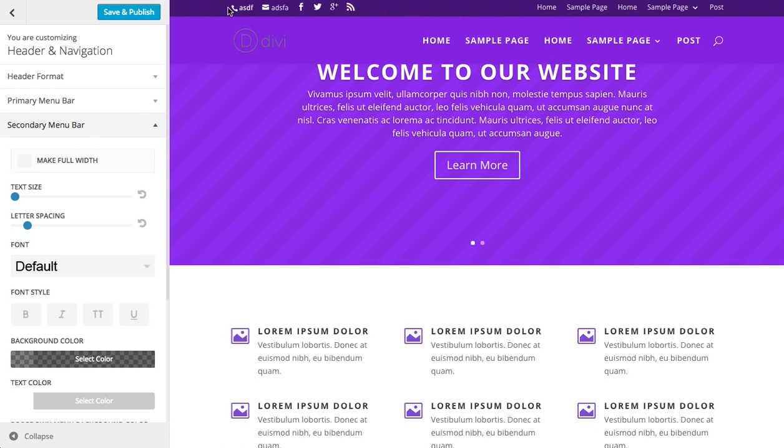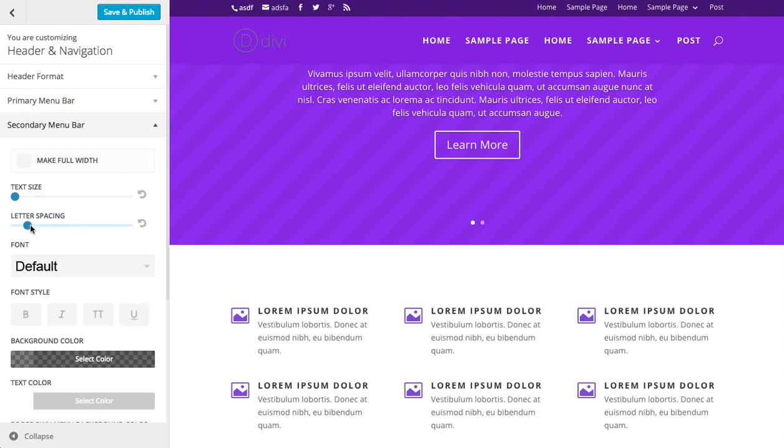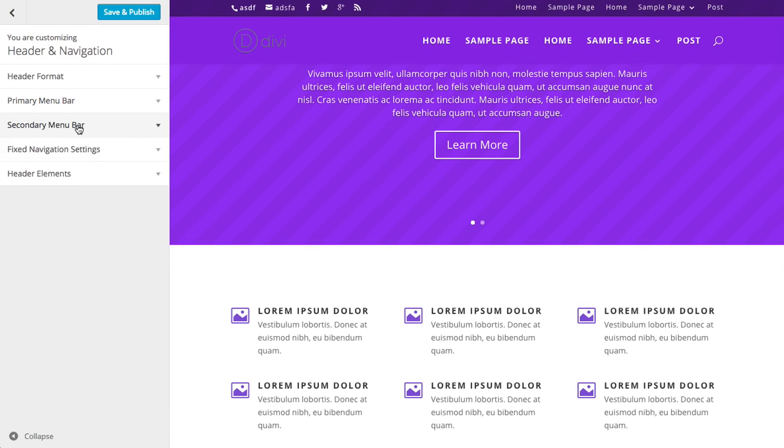Now you can do the same kind of stuff for the secondary menu bar, which is the bar that appears above the header. And if you don't see a secondary navigation bar on your site, that just means you haven't added a menu yet. Until you add a secondary menu to your site, this bar is probably not going to show up because there's no content to put in it. And you can adjust the background color and text sizes and all that good stuff, just like you can for the primary navigation bar.